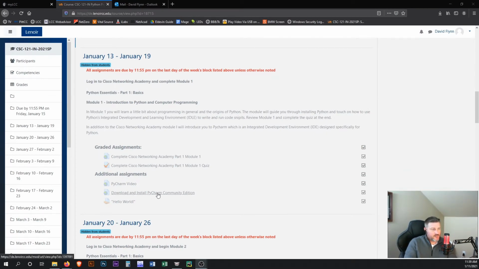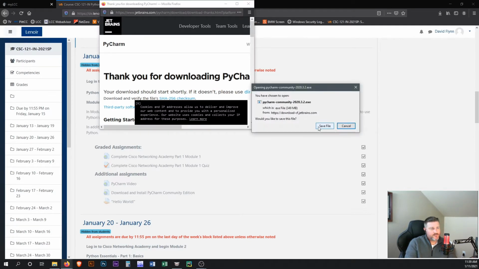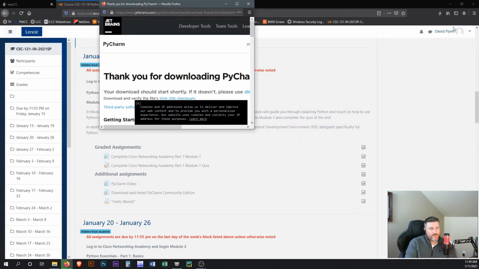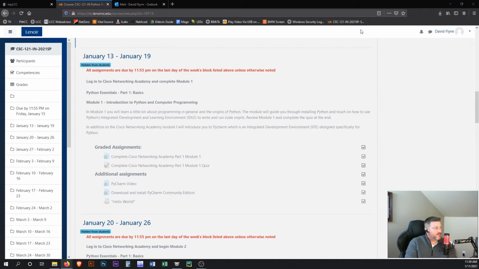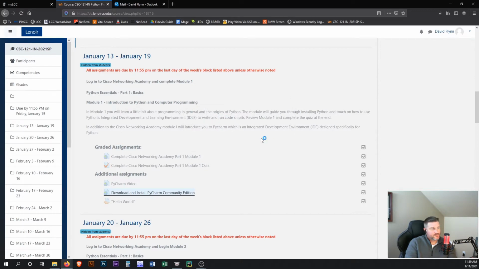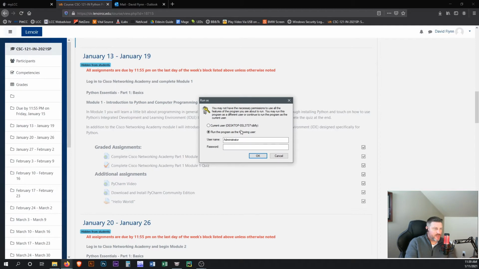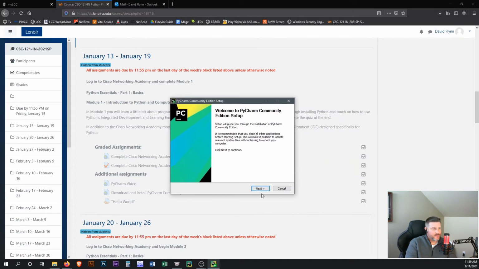This link right here is just going to open up and it should start downloading immediately. Just save the file. As soon as it's done, you can just run it. This is the first time I've seen this, but if you get this, just click cancel, and this should pop up.